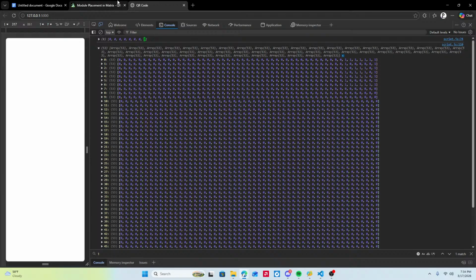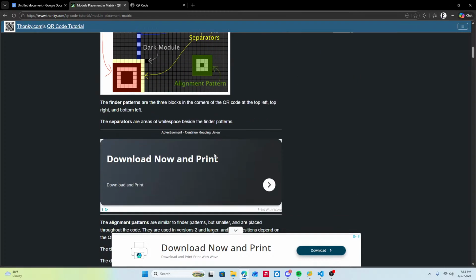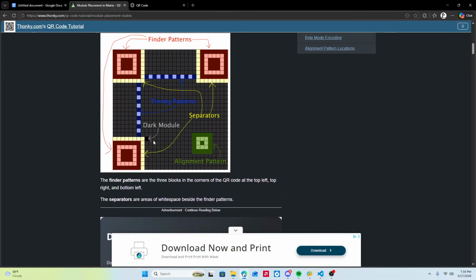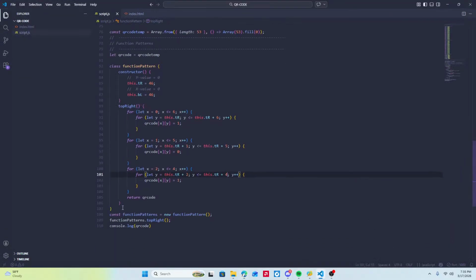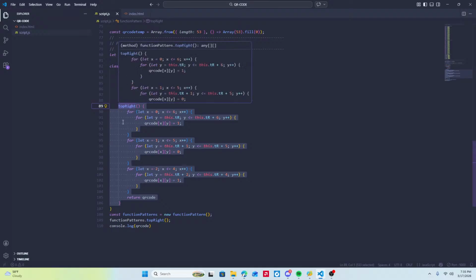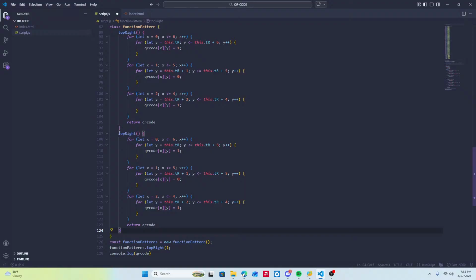Which, I mean, looks pretty good so far. And then I need to do the finder patterns and the alignment pattern and the dark module for some reason. I don't know why there's a dark module. So let's make the bottom left. Bottom left is going to be pretty much everything, all of this but backwards.